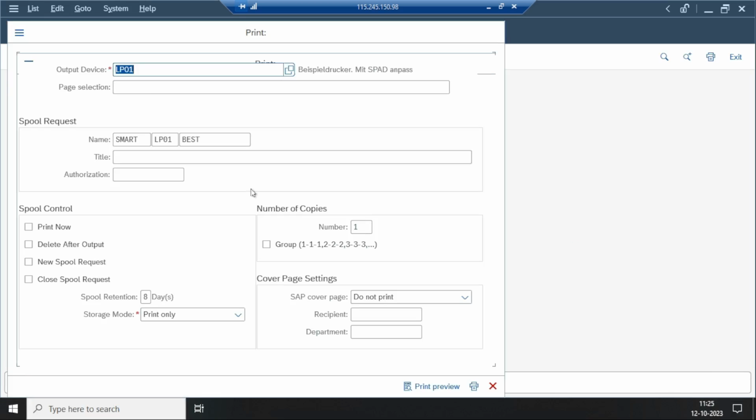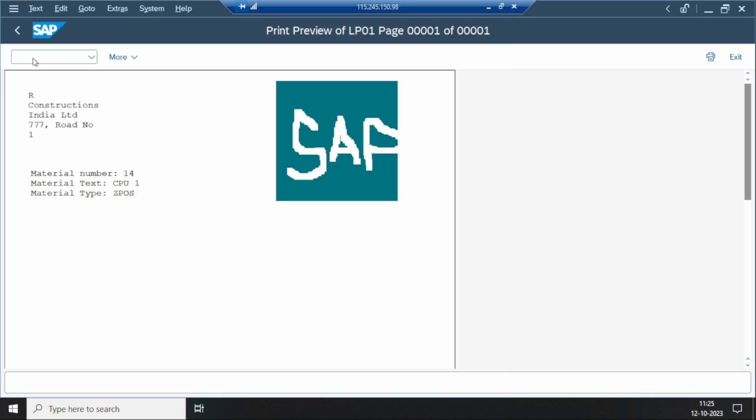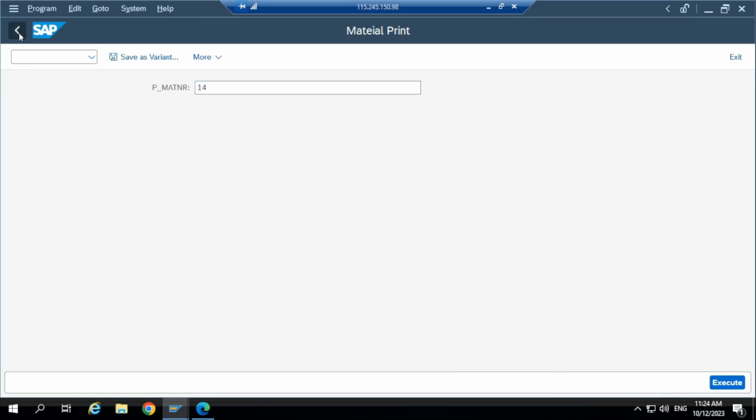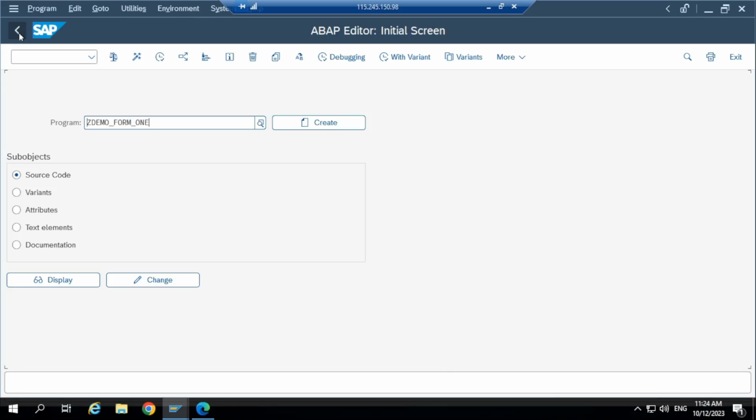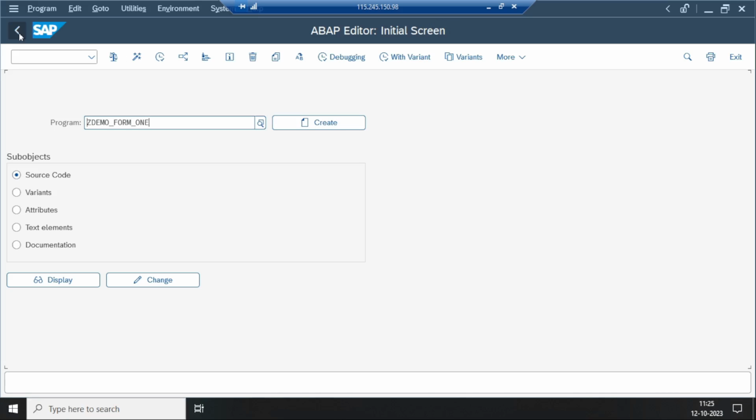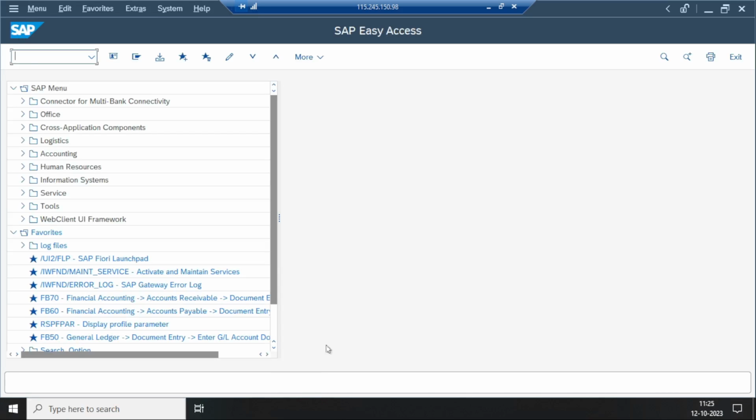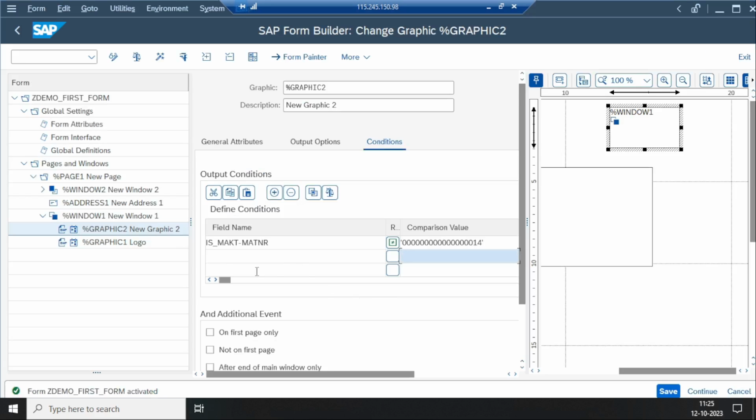So not only a logo, any window which you want to display based on some condition, you can use conditions. If you want to hide some data depending on some condition, in that case, you can keep the data in one window and add the condition. Okay. Clear? Is everyone clear? Yes, sir.